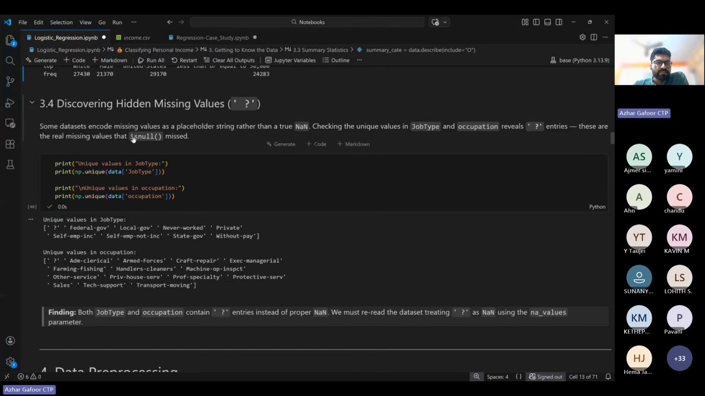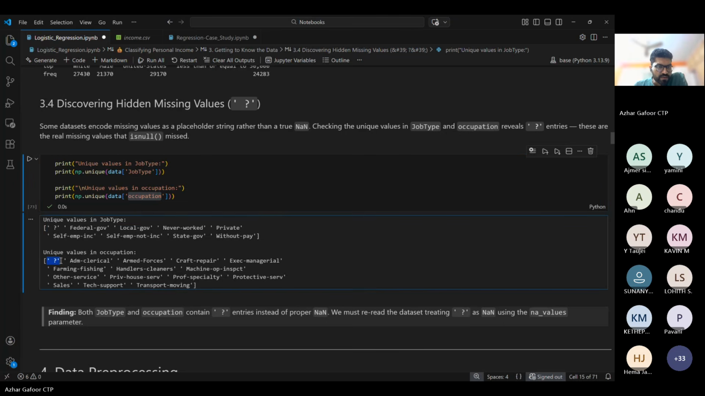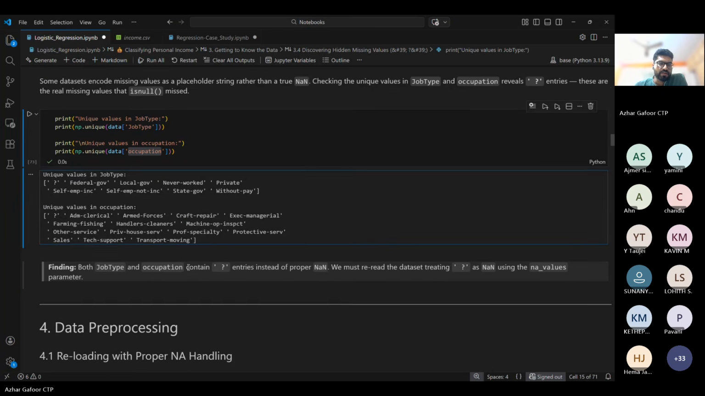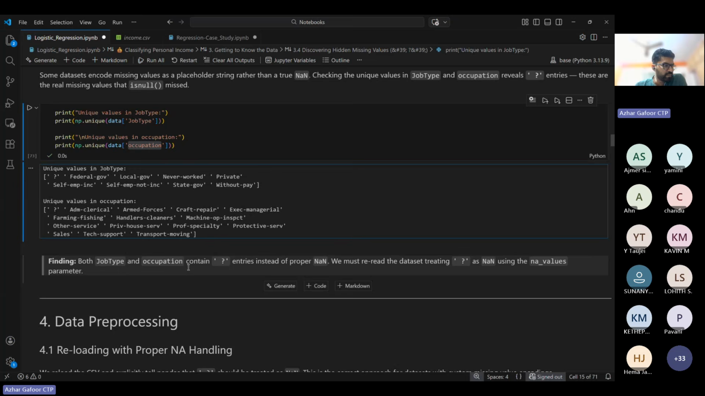But in some data sets, the missing values are sometimes encoded using strings other than NaN. So let's see the unique values in job type and occupation. We can see some entries like space and question mark. These are the real missing values, but they will not reflect when we use the is null function. So if you see the unique values in each of these categories like job type and occupation, we can see those question mark values. Those values should be avoided while training the model.